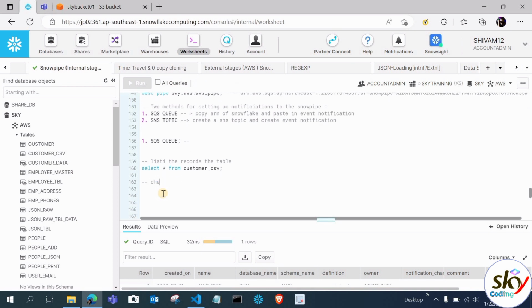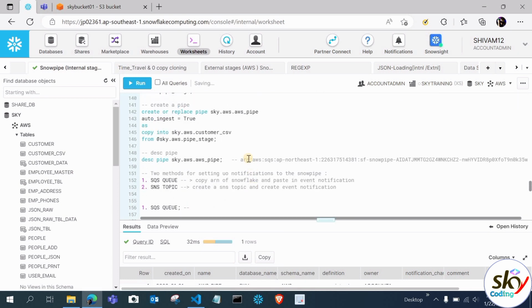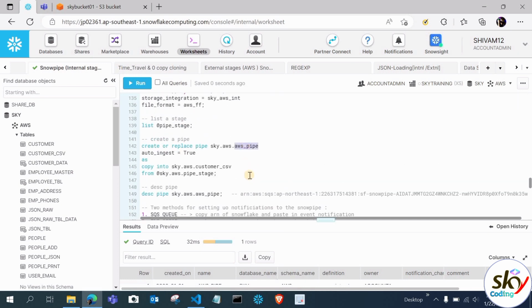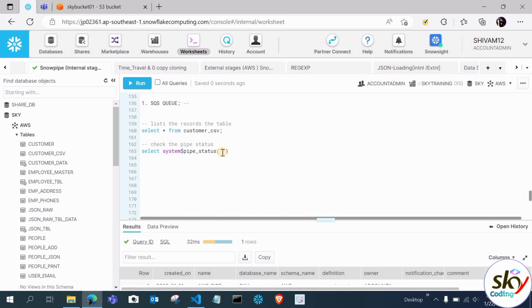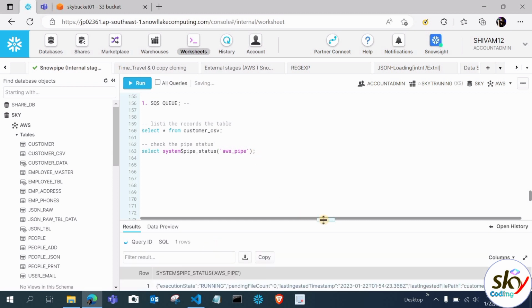Before that, let me tell you how you can check the pipe status, because pipe status is very important, and by it you can get all the details of the pipe. For that you just have to type select system$pipe_status, and after that your pipe name. My pipe name is AWS pipe, so I will copy this and paste it in single quotes. After that you simply give a semicolon, and it will show you the status of your pipe.